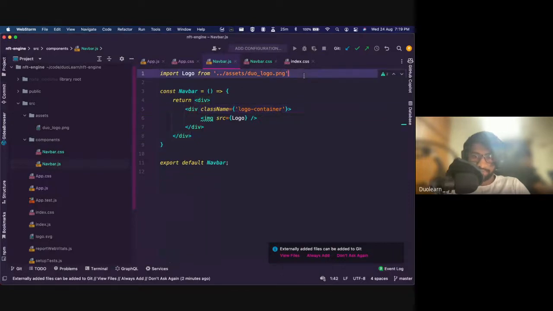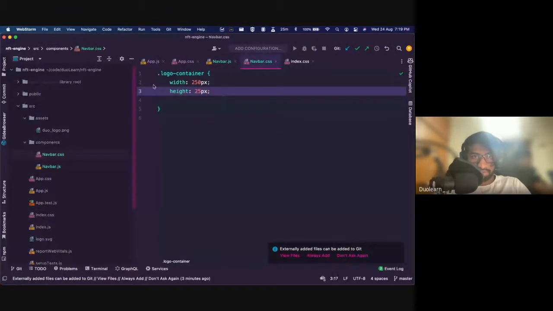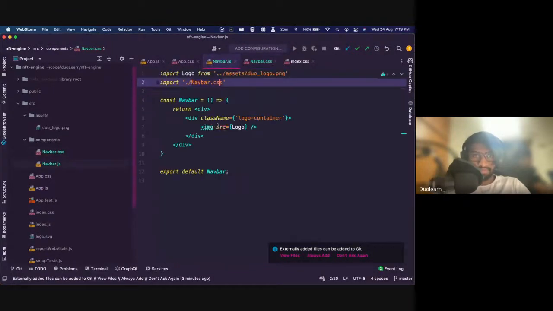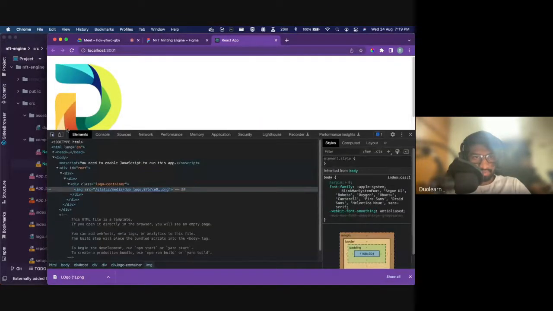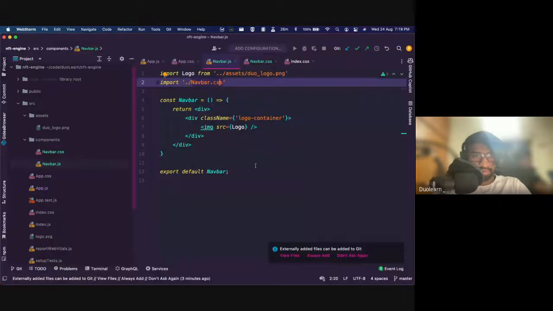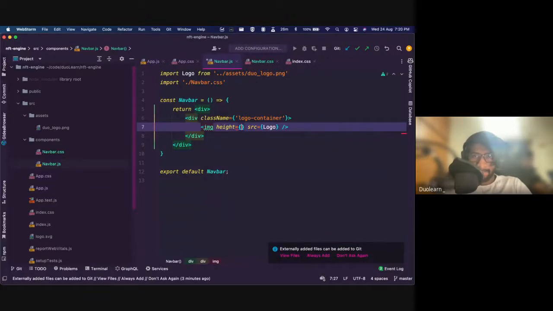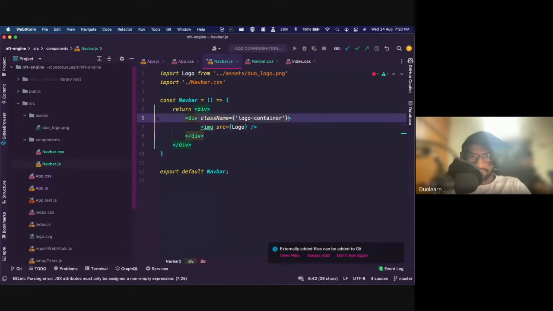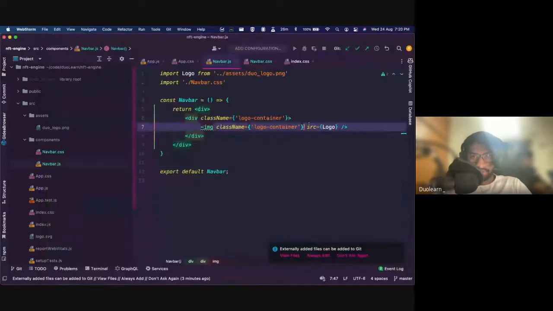Was it not applied? Okay, we have to import the styles as well. File CSS. It's not working. Let's try to inspect it. Okay, we do have it. Okay, let's target the element directly.